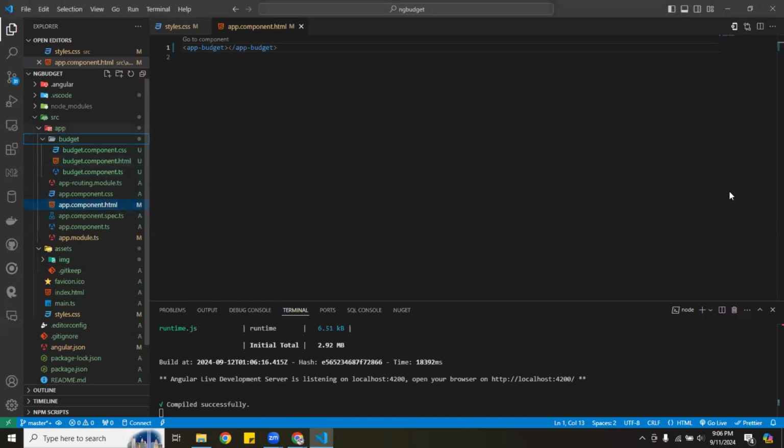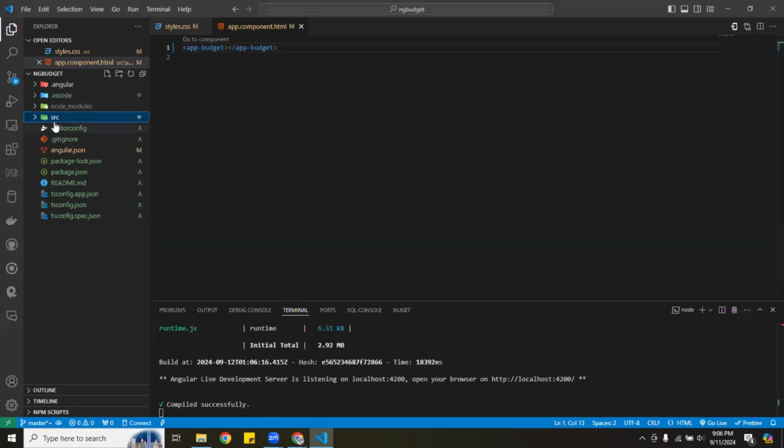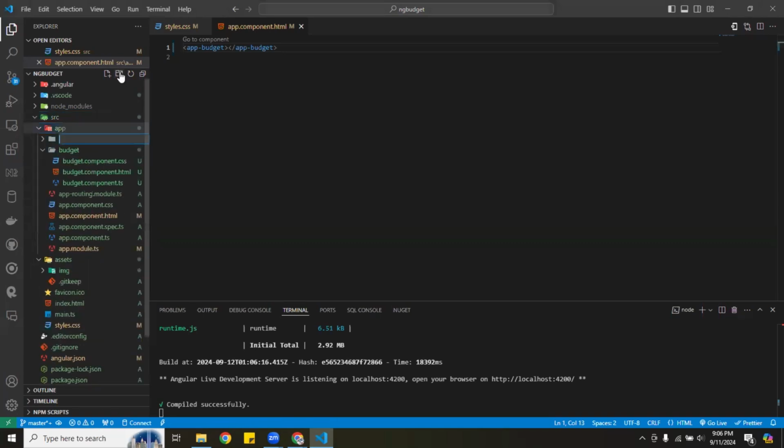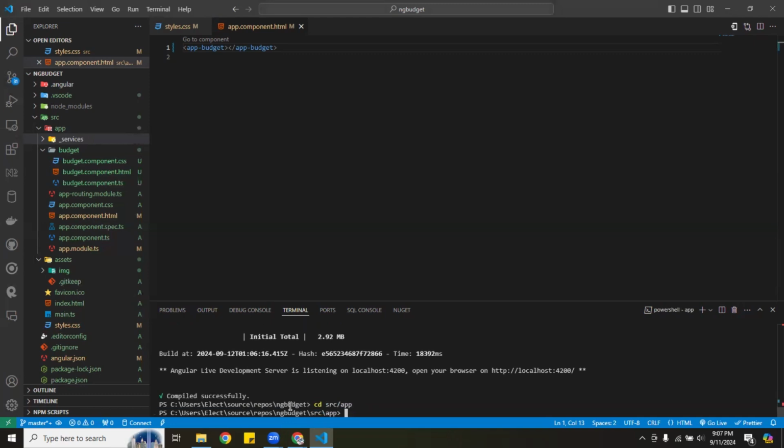We also have to create a service. So let's create a folder here, not inside the source, but inside here. I'm going to create a folder, and I'm going to call it services like that. Let me stop the application again. Then I'm going to do cd source like that. So now I'm inside the app.